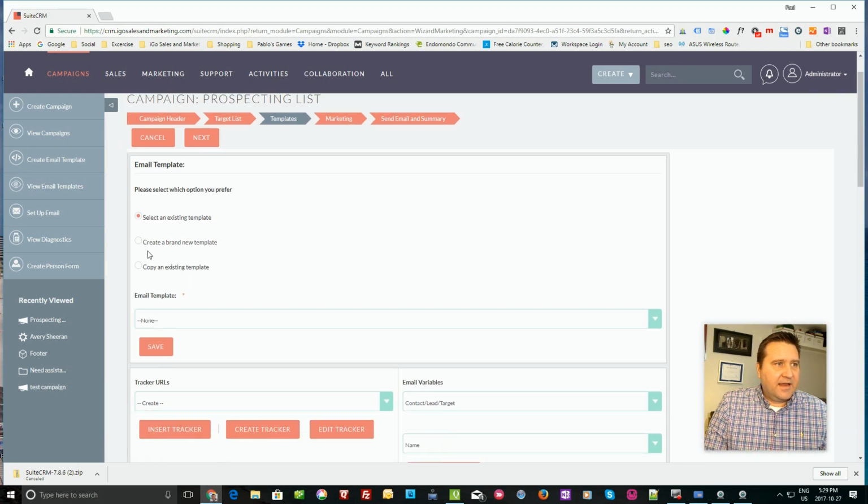And then I can create a new email template, or if I had a previously saved email template, I could use that. Email templates in this system are really great. You can set up as many as you want for any purpose, and everybody in the company can use the same email templates. I'm just going to create a new one here to show you how easy it is.